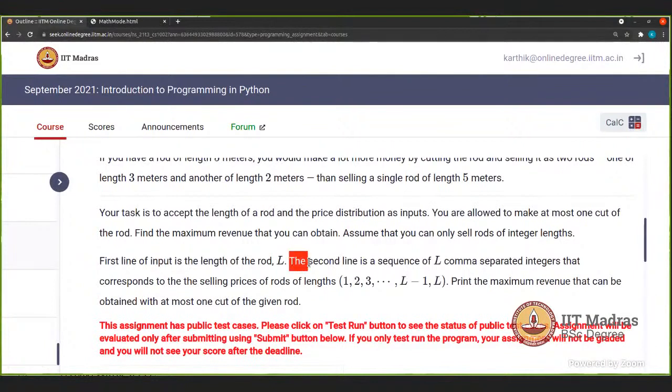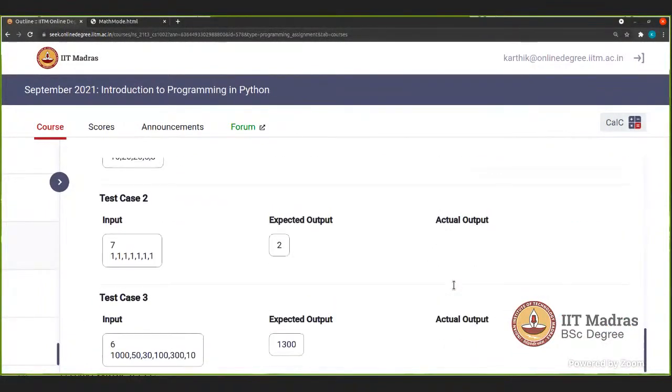See, the second line is a sequence of L integers that correspond to the selling price. You can move to the test cases, the example. So this line clarifies what the second line of the test case is. It corresponds to the selling price of rods of each length. Okay, given.